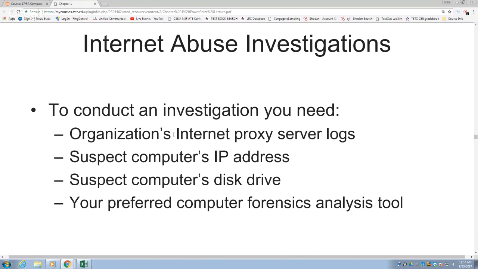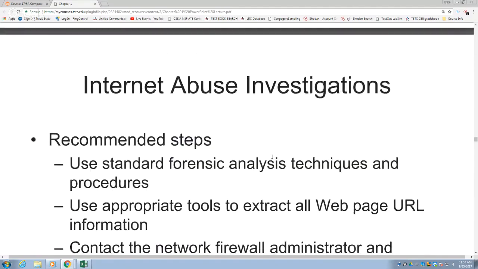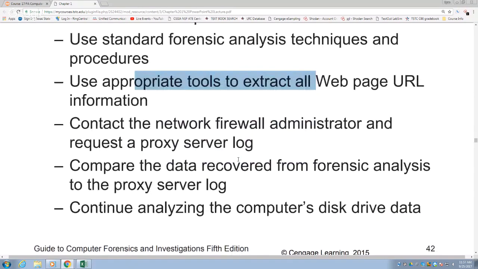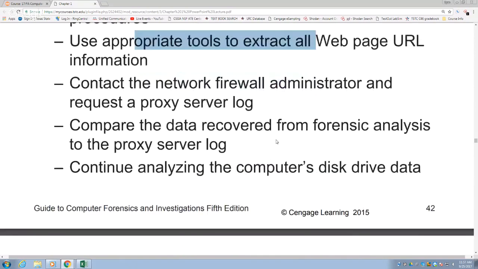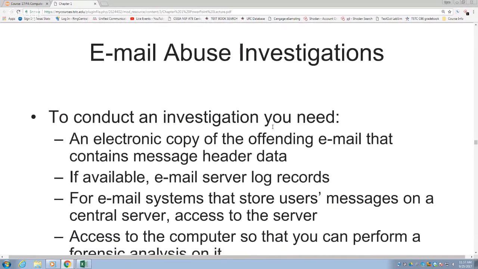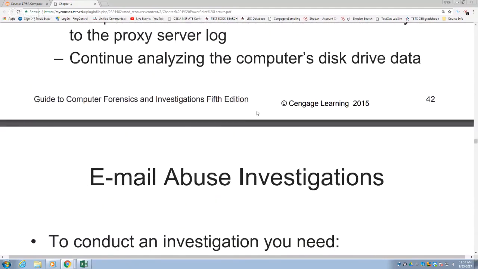So investigation about abuse: internet proxy server logs, IP addresses, disk drive, forensics analysis tool. So using a tool to extract web page URL information, cookies, anything they visited. Network administrators can give you the logs on that IP address and what they accessed, the data recovered from the forensics analysis and proxy server log, analyzing the computer disk drive, and basically getting your full picture.